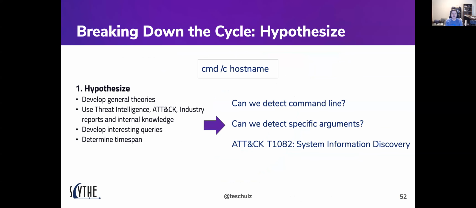So the first step is breaking it down into hypothesize. So a couple ways that we can do this. We can break out that command line. Can we detect command line at all, right? Regardless of what's run. That might be the first super general question that we're going to ask. After that, okay, we have command line logs coming in through Sysmon. Are we going to be able to detect specific arguments on here? There are some EDRs that will only present that something was executed on the command line. Cmd.exe was called, and there's no information beyond that.